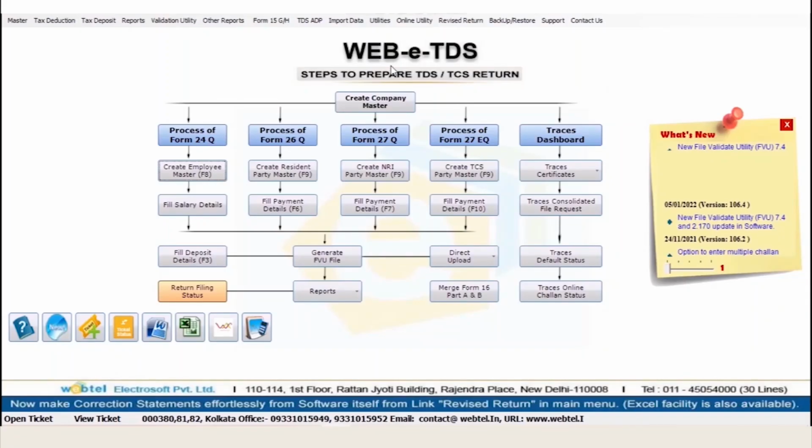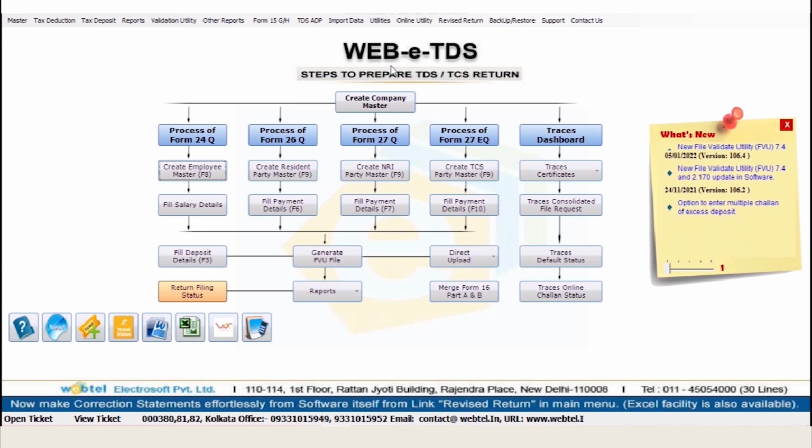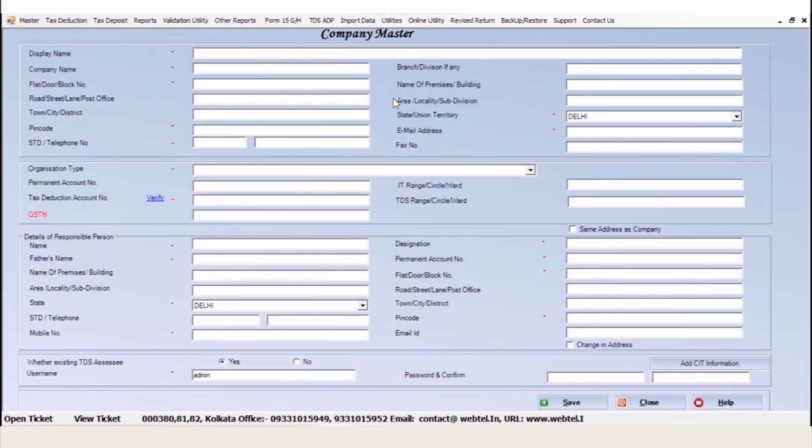Now we are going to look at the process of filing Form 26Q through TDS software. Firstly, we need to create a company master, and for the creation of company master, click on the Create Company Master option, and here you need to provide the details of your deductor, or you can say the details of your company. Red marks are the mandatory fields in the company master, otherwise your data will not be saved.